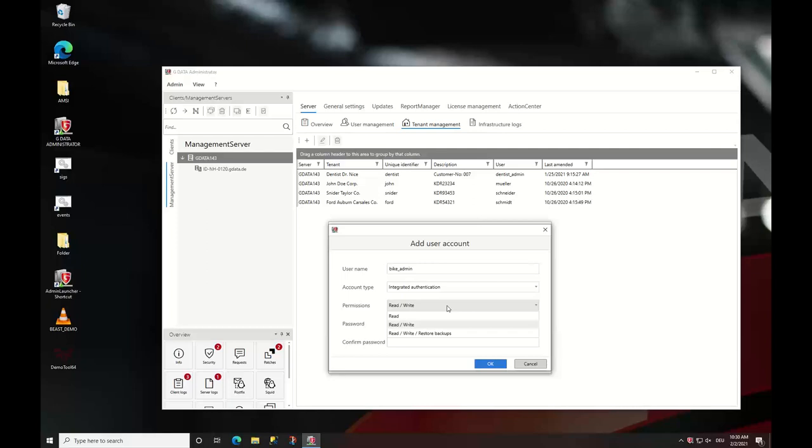If he only has read access, he is not able to adjust any settings. He can just check the logs, for example, see how many computers there are in his tenant and so on, whether he had some incidents, but he cannot make any adjustments. If he has also write access, he will then also be able to make changes, apply changes to his settings.